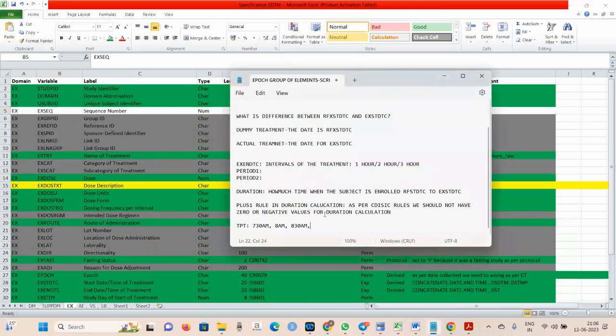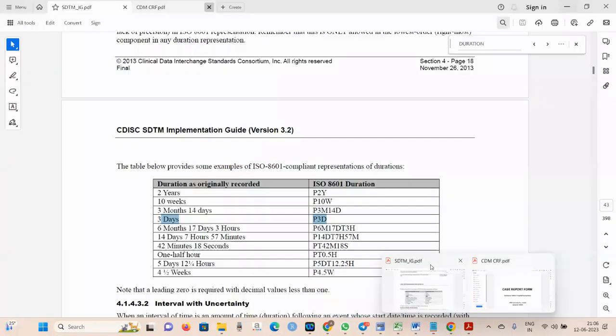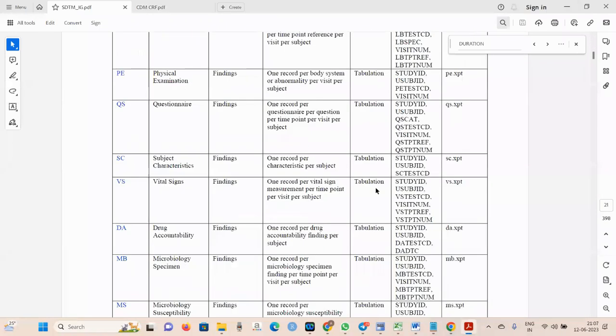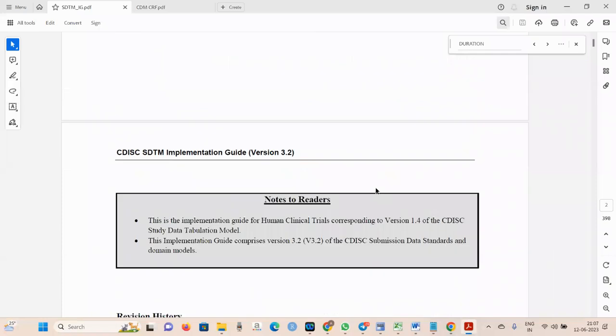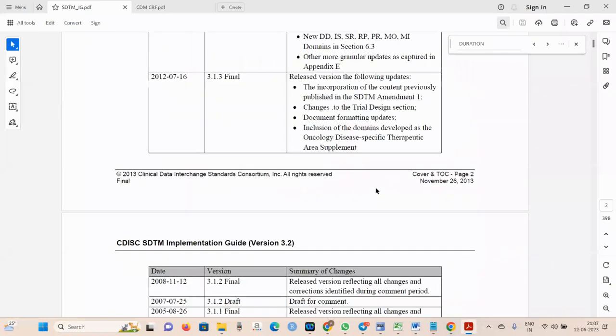Okay, the sequence, basically, as I mentioned earlier, you give if you have more than 1 record per subject. Okay, the sequence is in the EX data set. If you check the data structure of the EX, where is this one?